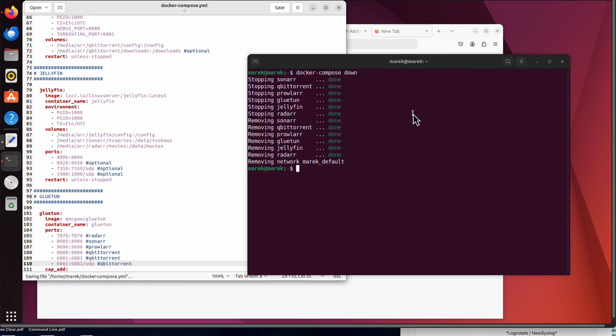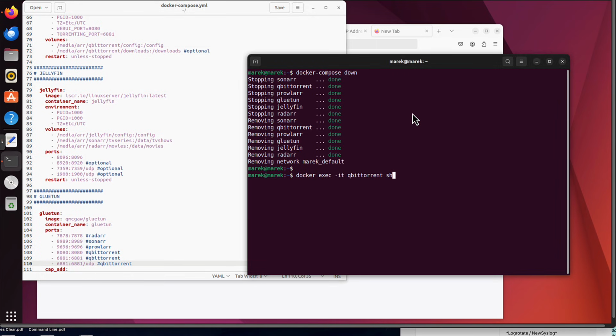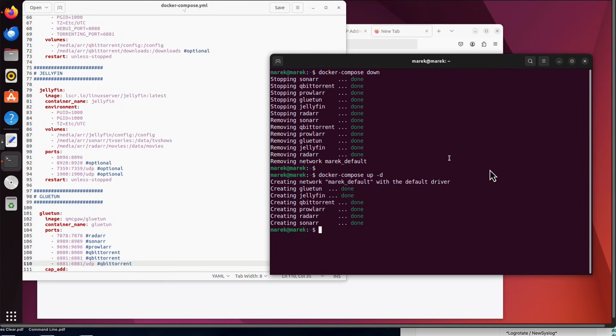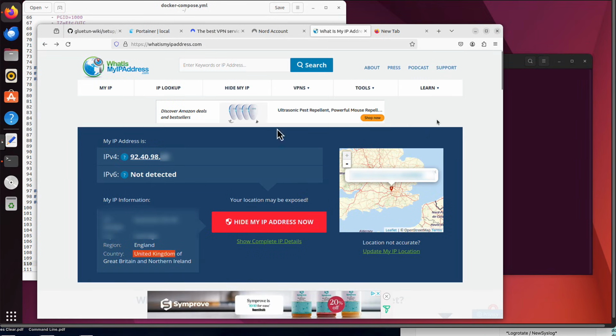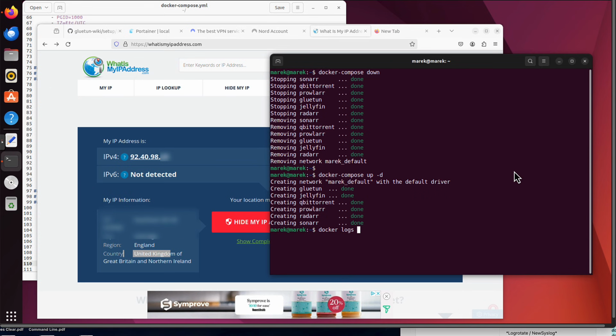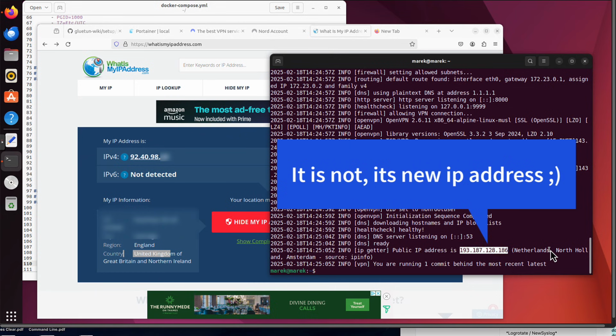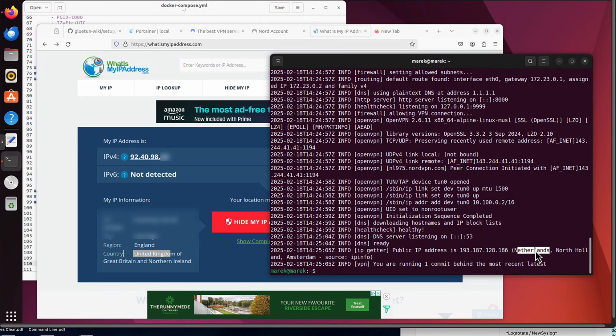So let's save it and let's see if it still works. I will use up arrow, docker-compose app, -d. Press enter. And they are up and running. So again, let's see if the traffic goes actually through the VPN tunnel. Let me remind you, this is my IP address, 9240 it starts with, yes? So 9240 is my IP address with no VPN, and I'm in England. If we run docker logs Gluetun, I think that address might be the same as previously, but it's still different address than mine, and its location is Netherlands.